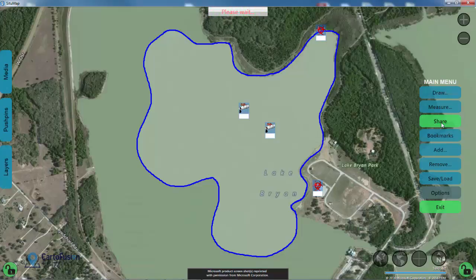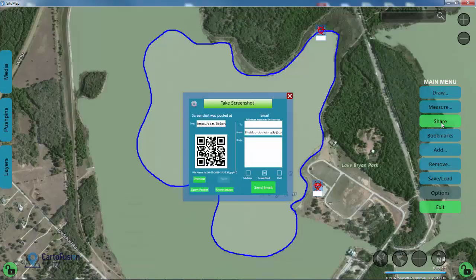For a brief moment, you'll see that the user interface flickered. That's because SituMap hides all of the unnecessary buttons while it attempts to capture the screen so we can share that with others. It then uploads that to the Dropbox and creates a QR code so it's easy for us to share. Now that we're finished uploading, let's take a look at the Sharing Panel.